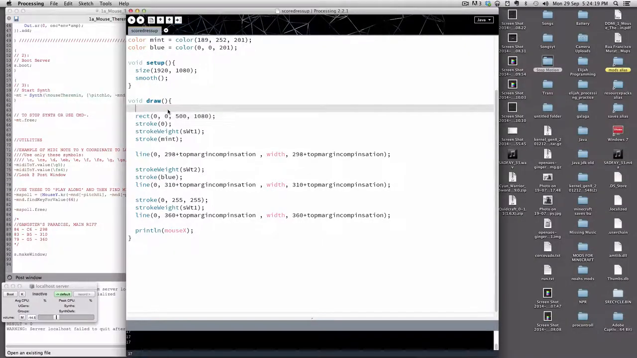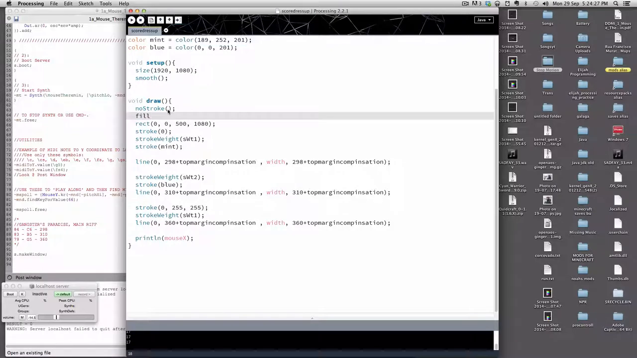Of course, you can change the color by using fill. And let's do a no stroke so that we don't get any stroke. And then let's do a fill. And of course, I can use my colors up there that I've already had. So mint, if I want to do that, for example. Of course, now this line will disappear. So let's just make that a black line.